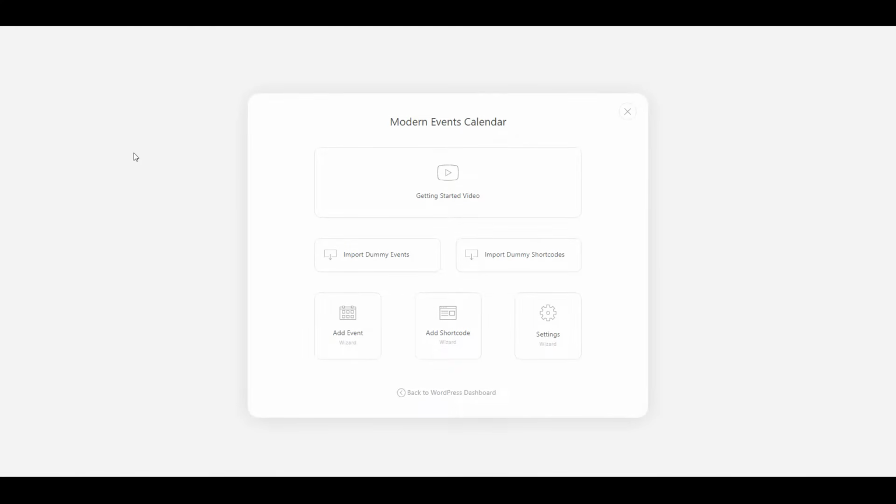As you can see, this is the wizard of Manav's calendar, by which creating events and shortcodes will be much easier for the beginners. So we can click either on import dummy events to create some starter events, or click on import dummy shortcodes to create some starter shortcodes for your event. Also, as you can see, you can create or add a new event or a new shortcode from this wizard page directly as well. Here I'm going to import the dummy events and dummy shortcodes together.